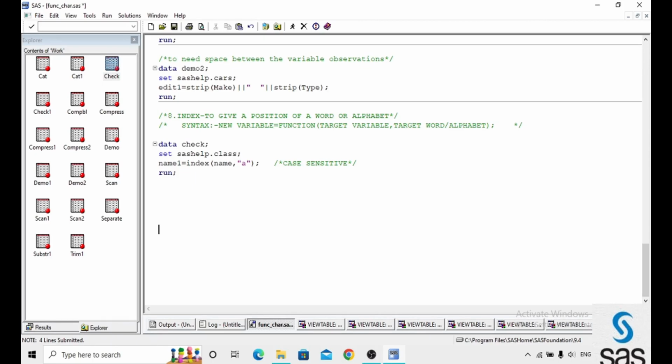It means we don't need the position of a character or a word in a real-time scenario. Then how do we use this index in real time? In the real-time scenario, data check1 sets as help.class. In the if statement, index of name, index is a function, name is a variable, a is a target alphabet, and greater than 0. I will explain what the greater than means here.